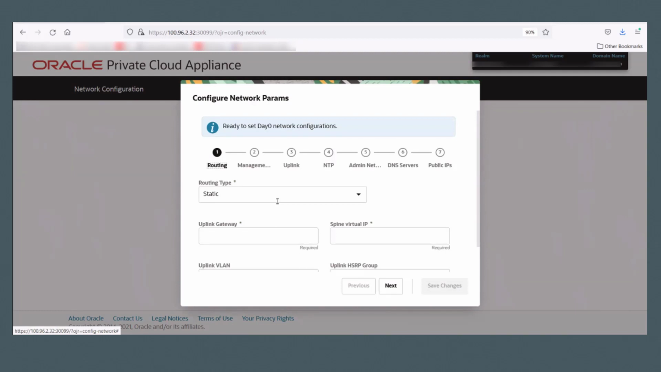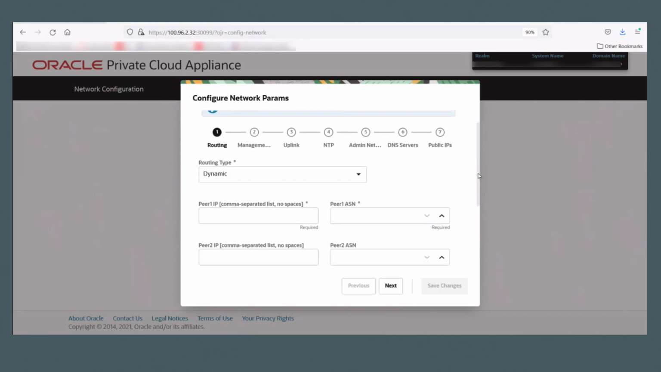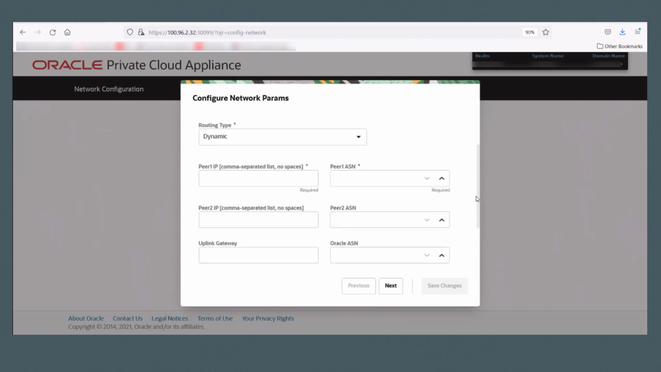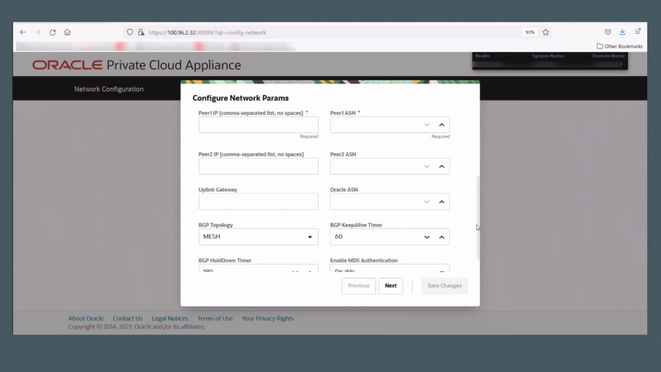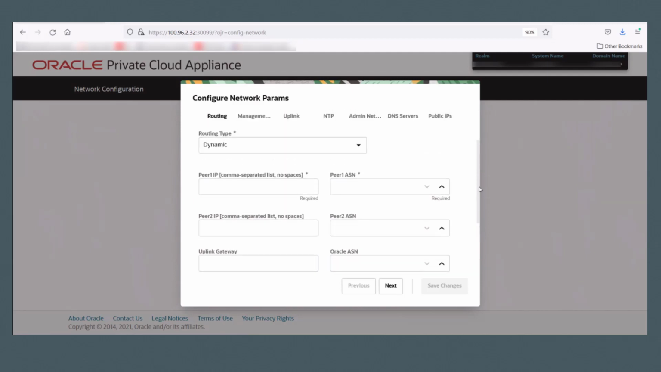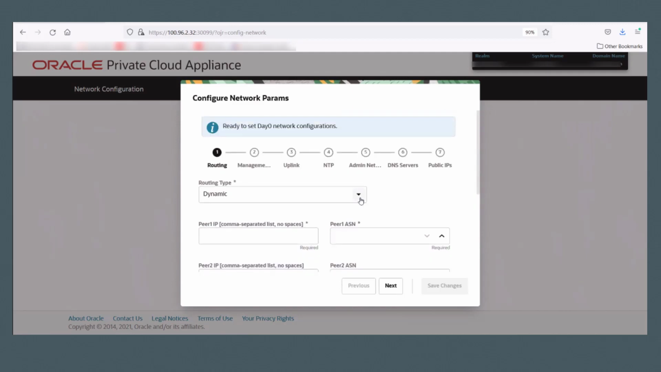Beginning with routing type, I can select either static or dynamic. I'll show the dynamic routing parameters. When dynamic routing is selected, BGP, or Border Gateway Protocol, is used to establish a connection between two autonomous systems, the appliance network and the data center network. This configuration requires a registered autonomous system name, ASN, on each side of the connection. For this demonstration, I'm going to select static routing.